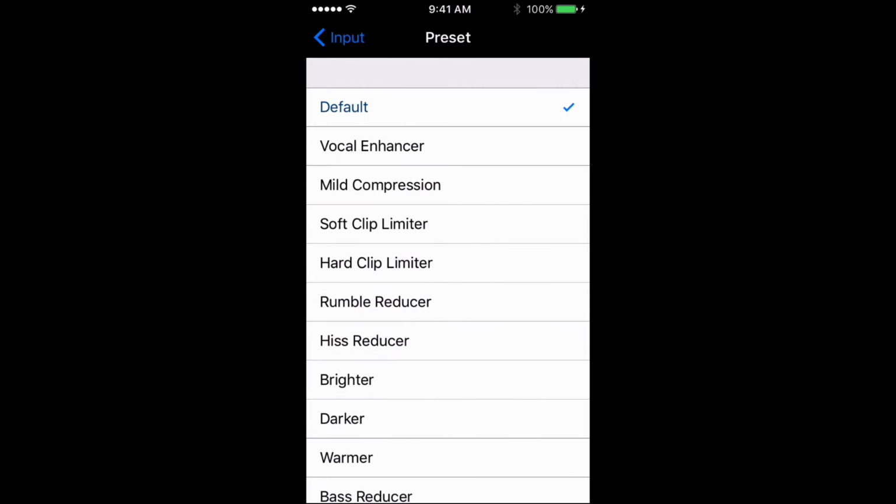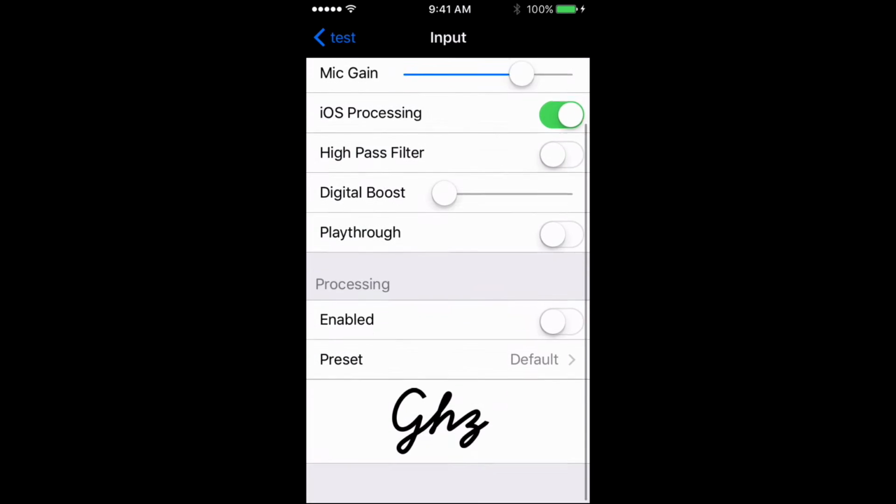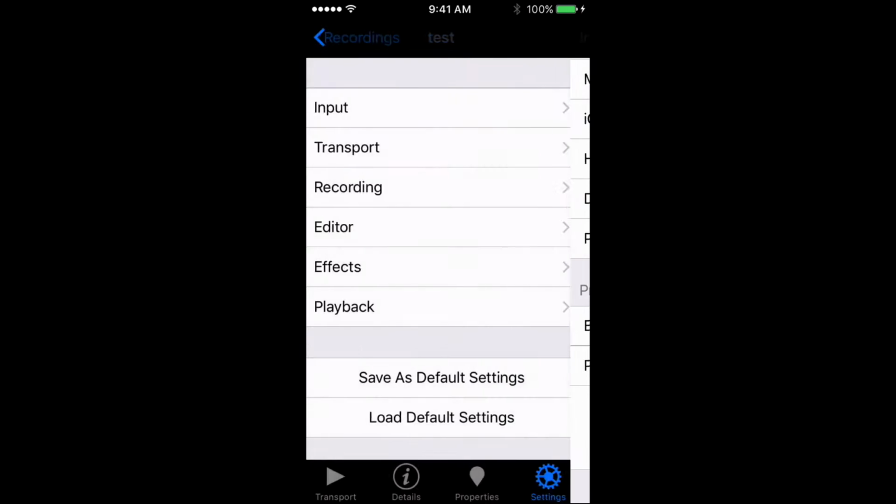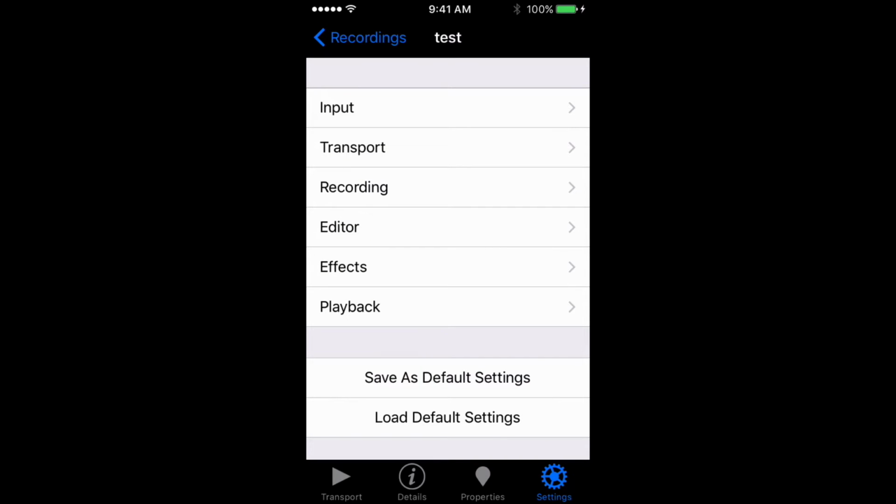At the bottom of that page, you can save these as the default settings, so that way you don't have to redo this every time. But if you don't set these as the default settings, every time you make a new recording, you are going to have to readjust everything, including the input level.